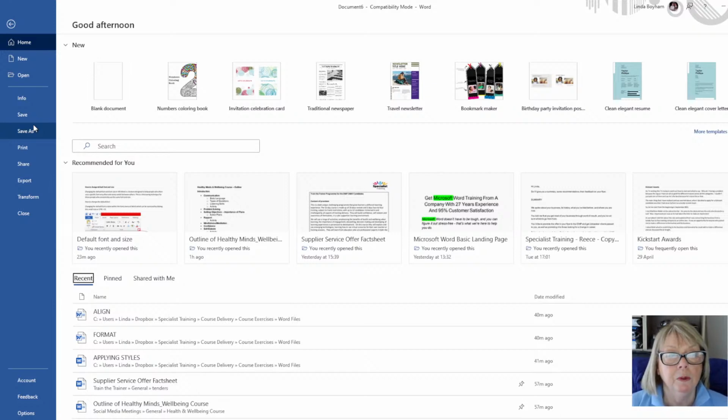If you open a previously saved document and you make changes and you want to keep the original, you must use save as. That's the difference between the two of them. We've got the print in there, share, so you can share it online, or you can share it as a document in an email, and you can transform. You can even transform so it goes on the web, or close the document.